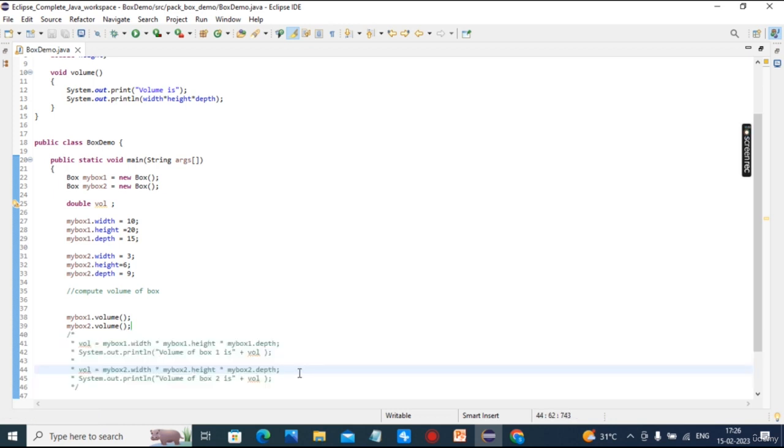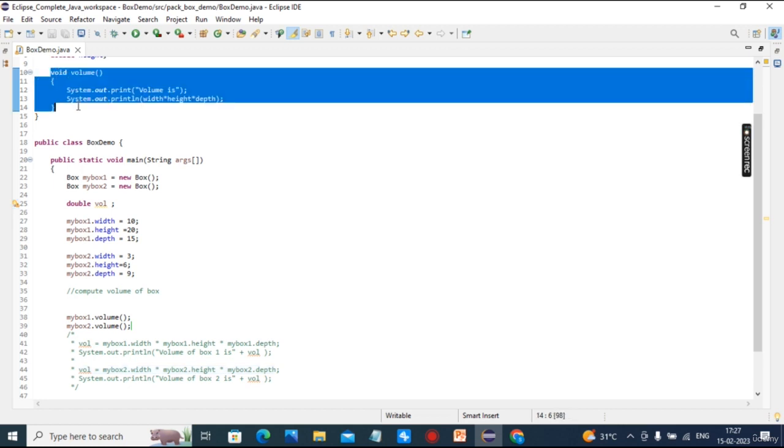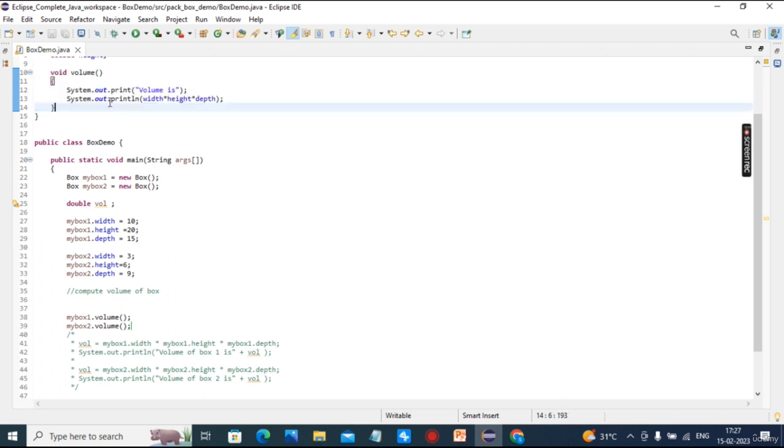If you have multiple objects, like 1000 or 2000 objects, for each and every object's instance variables you would need to write this volume line, like volume of box 1 is mybox1 dot width, mybox2 dot width into mybox2 dot height, and so on. But since you are providing a method here, every time you need the volume, you just have to call this volume method. So it is as simple as that.